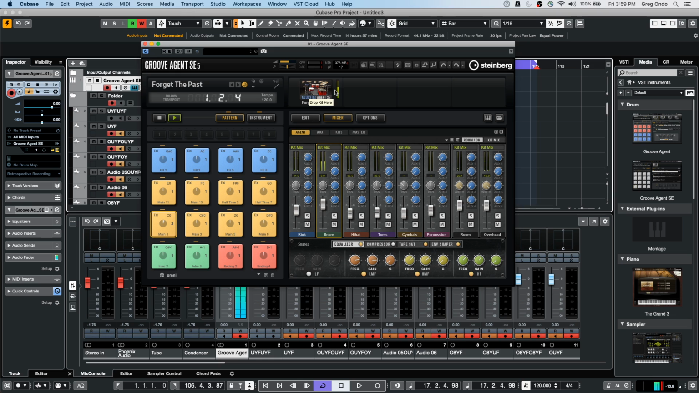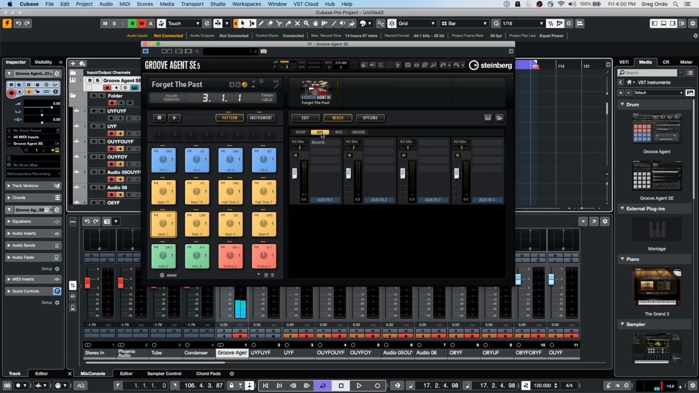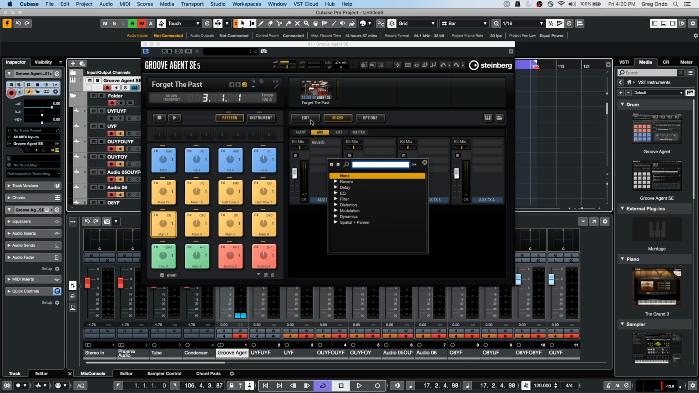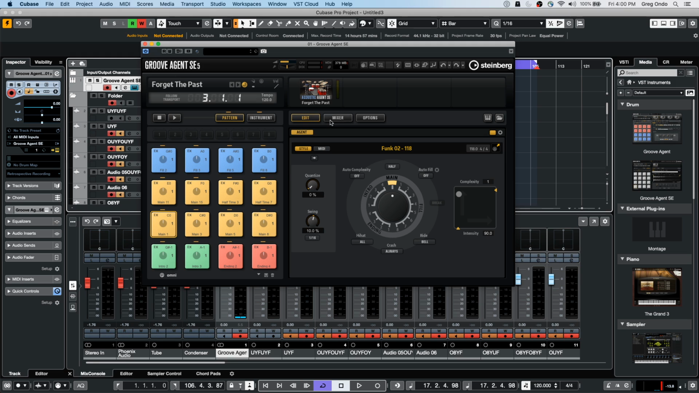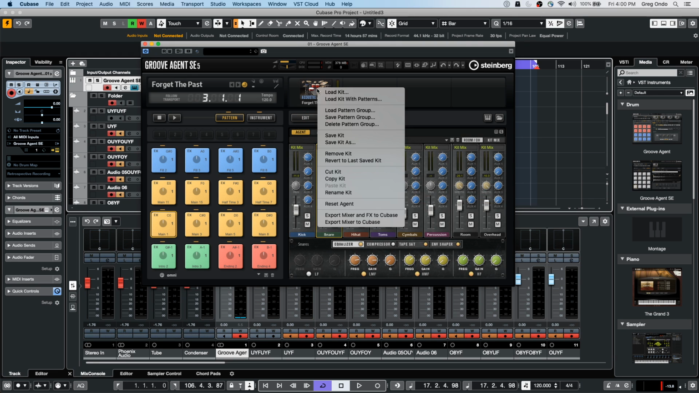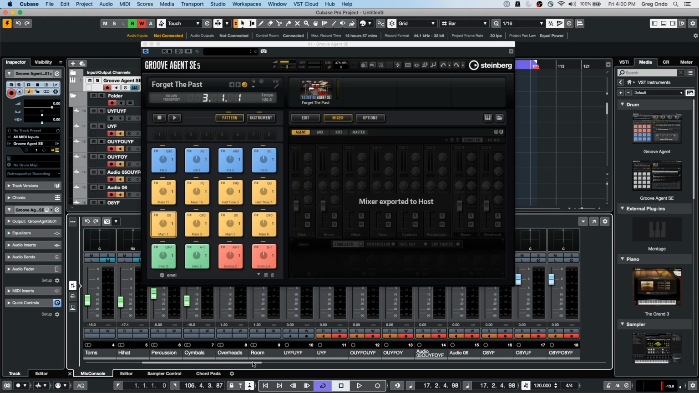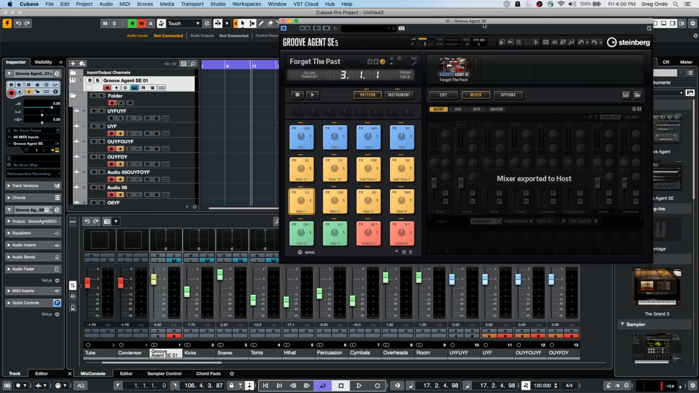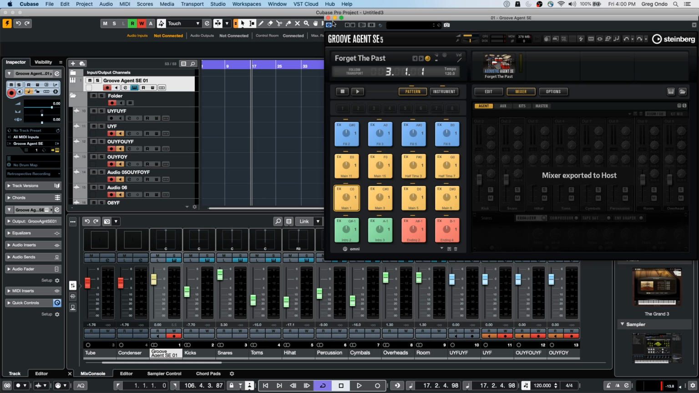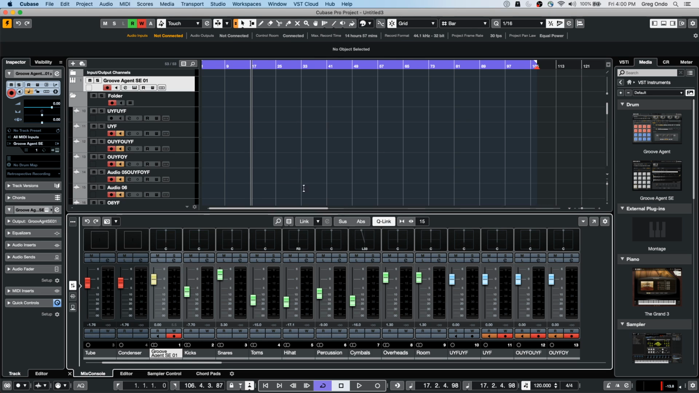One of the things that's really helpful, I find, is that you can do a tremendous amount because you have different aux sends and reverbs and effects within here. But once you're in the mixer, you could also just right click and say, export the mixer and effects to the Cubase channel. And that will automatically translate all the effects that you've done directly into the Cubase mixer. That's super helpful.